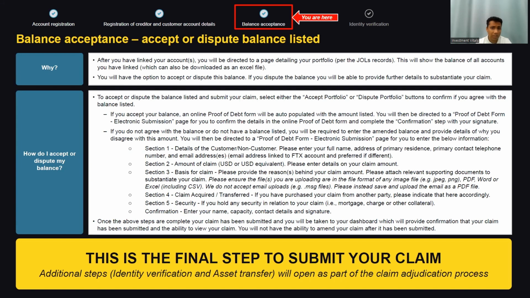First, section 1, details of the customer, non-customer. Please enter your full name, primary address, address of primary residence, primary contact number, email address which is linked to FTX, and preferred one if it is different. So you have to give your contact details. You have to give your email address that is listed with FTX. Sometimes you have a separate different primary email which you would prefer.